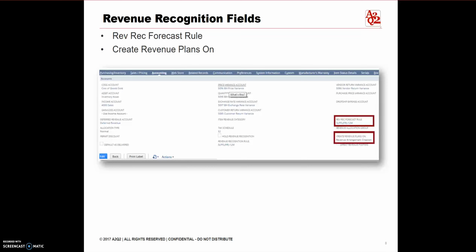RevRec Forecast Rule. Select a revenue rule to use for forecast revenue recognition plans. This enables you to create revenue recognition plans for forecasting purposes when actual revenue recognition plans have not yet been created. The default is determined by the same accounting preference as the revenue recognition rule. You may select the same or different rules for actual and forecast rules. Percent complete rules are not available as forecast rules.